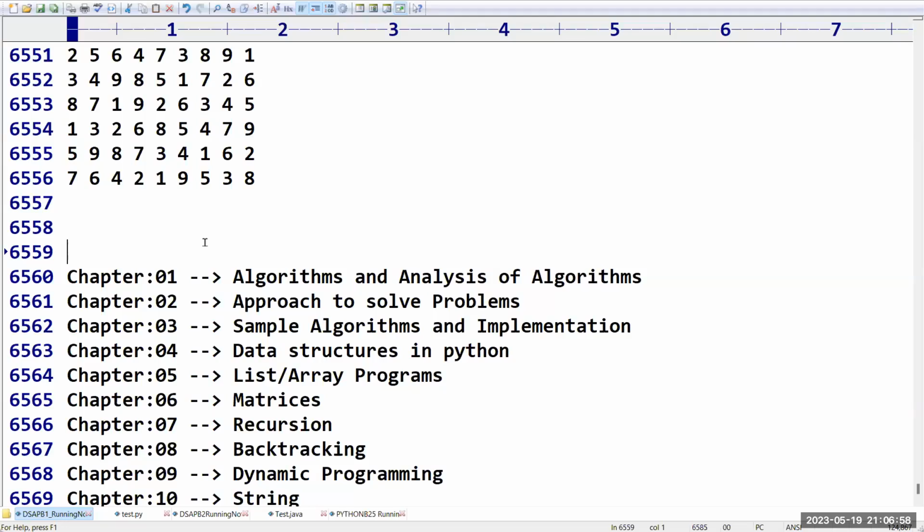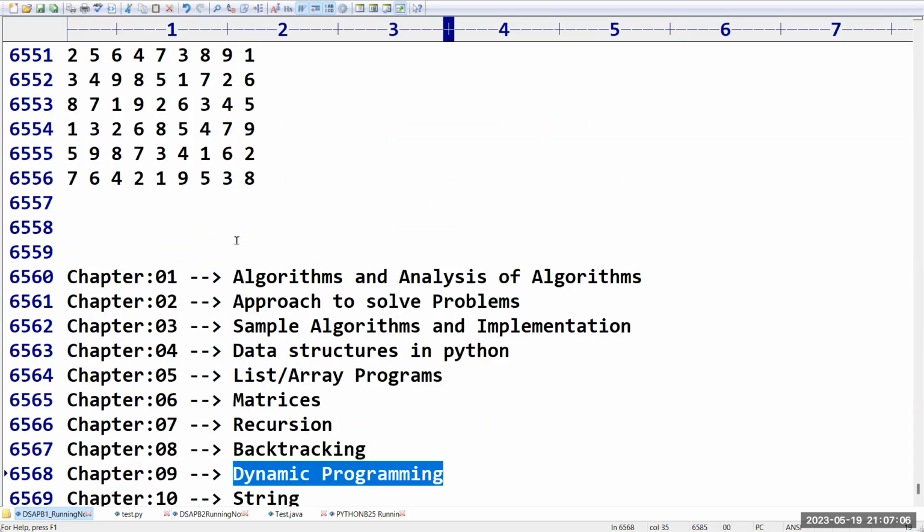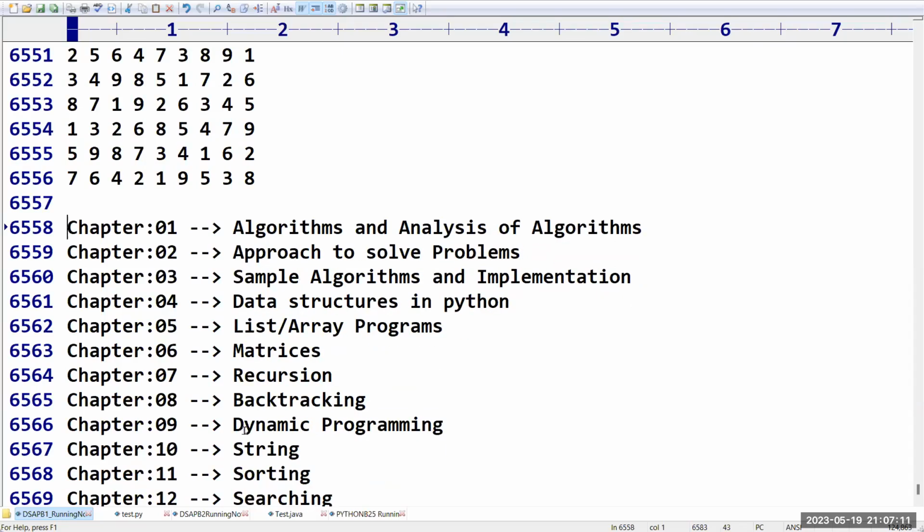Okay, so this is nothing but the end of the backtracking sessions. Next chapter we will go for dynamic programming. Tomorrow there is no class. The next class will be on Monday, and we are going to start dynamic programming.